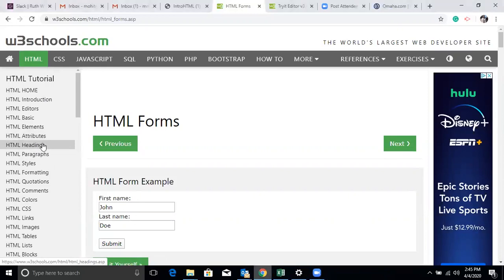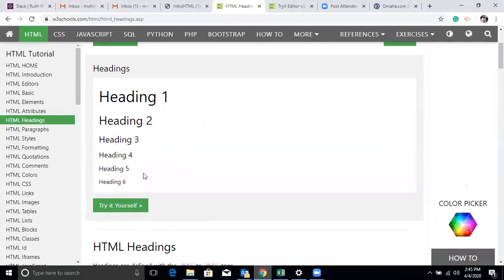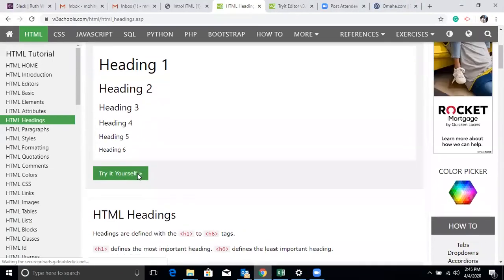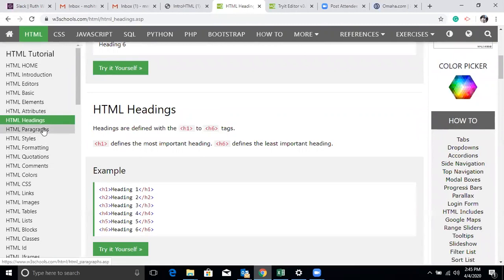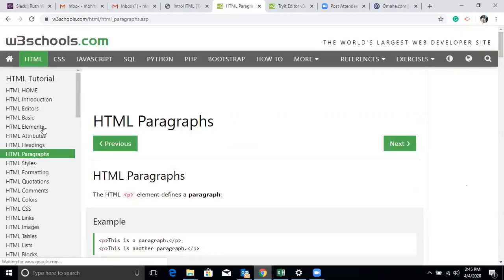So this is about heading. We just talked about heading. So they go up to heading 6 here, and then you have paragraphs, how to make different paragraphs here.